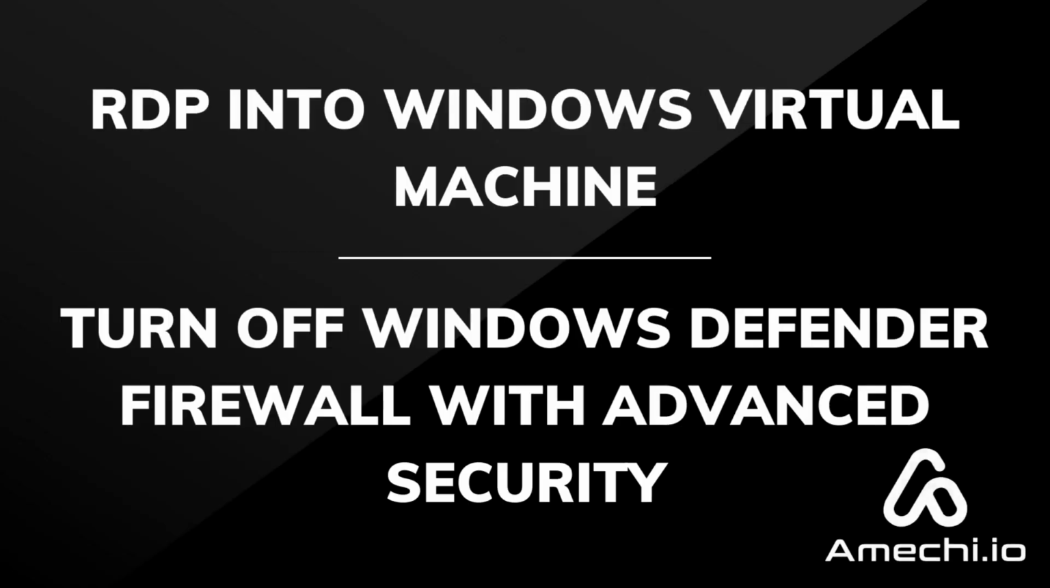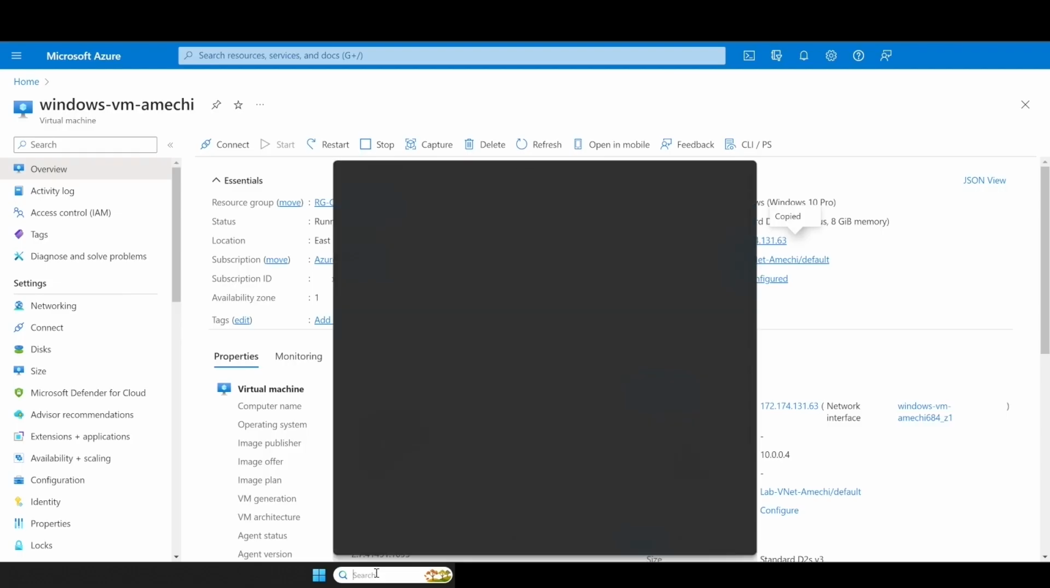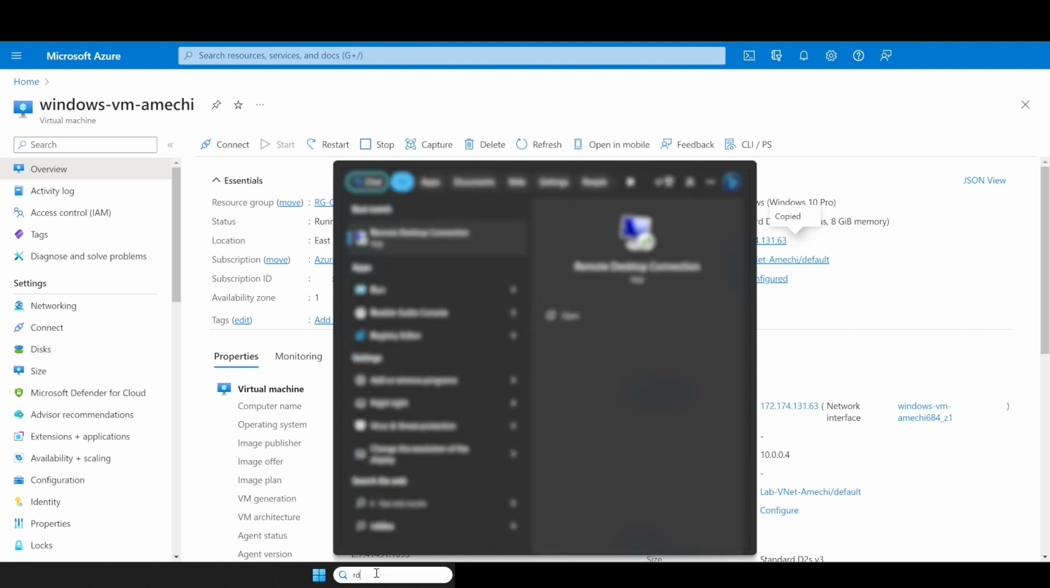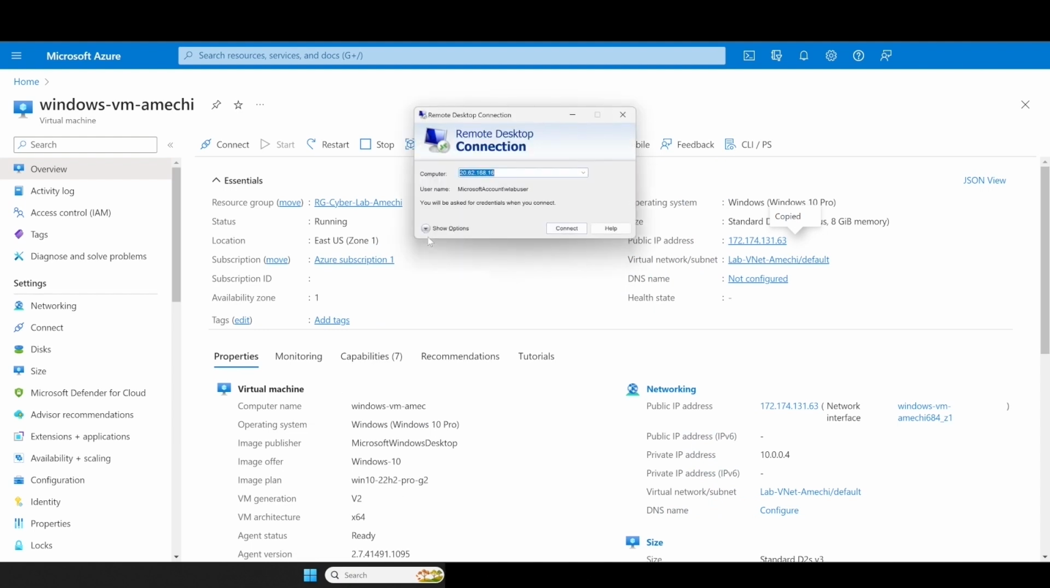I'll RDP into my Windows VM and disable Windows Defender Firewall with Advanced Security to remove an additional layer of security. Using PowerShell from my local machine, I'll confirm the Windows VM is accepting ICMP traffic from remote machines by pinging the VM, thus indicating the firewall is indeed turned off.